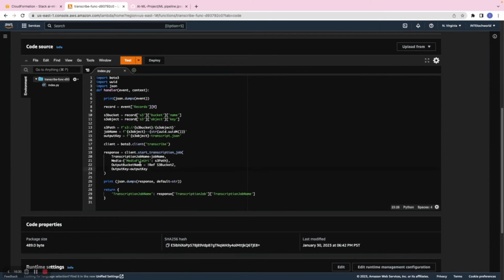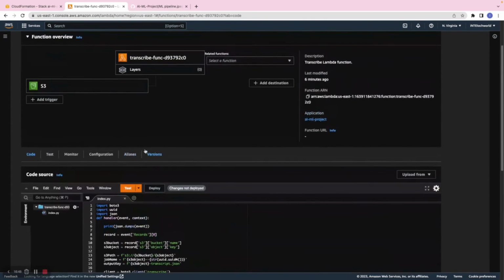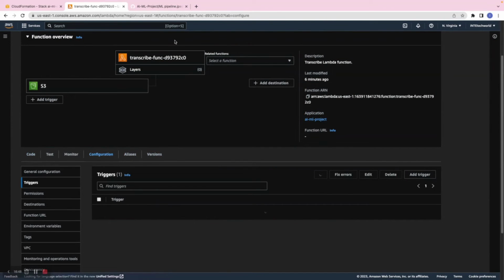So we are doing that. The next thing we have to modify here is the bucket name. The reference is not updated. So the output bucket will be our target bucket name. Let's see what our target bucket name is.